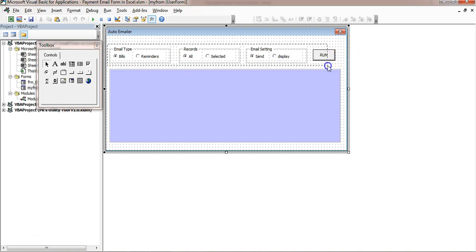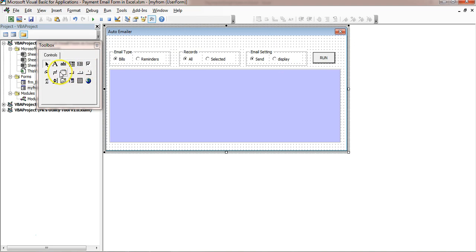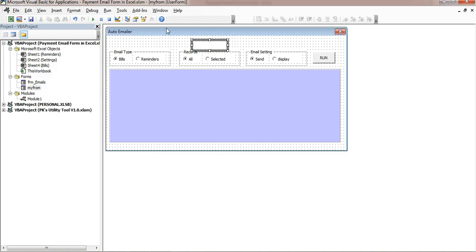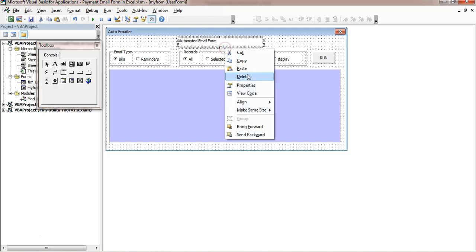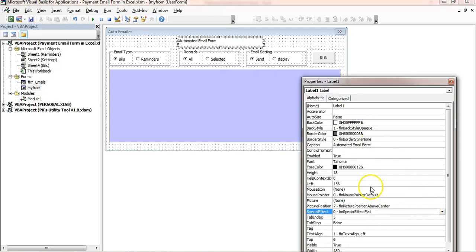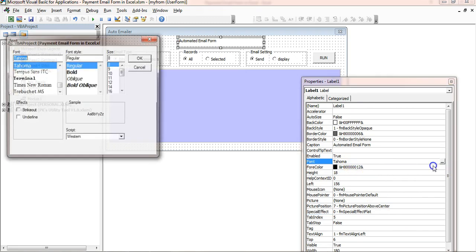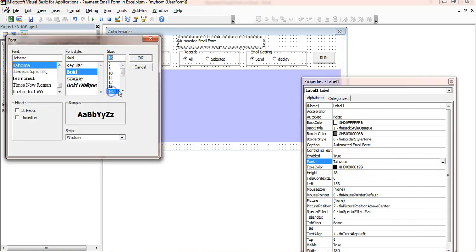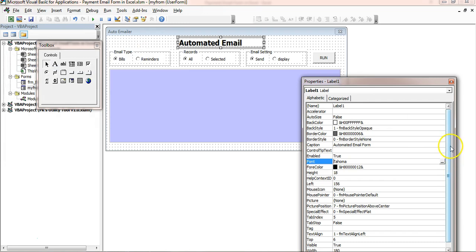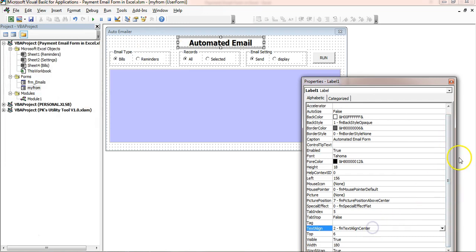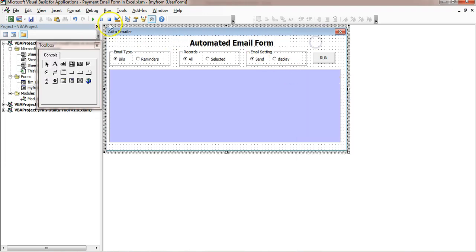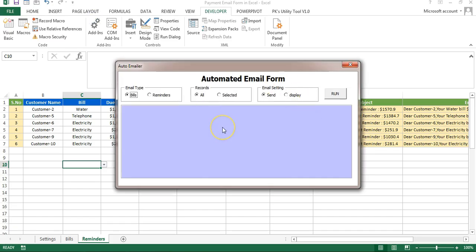If you want to keep some title here, you can keep it. Let's say I'm taking this label and putting it here: Automated Email Form. Right click, go to the properties, and then we can change the font. Make it bold, slightly bigger, and I'm taking the center alignment. Alright, so let me run this. Our form will look like this.